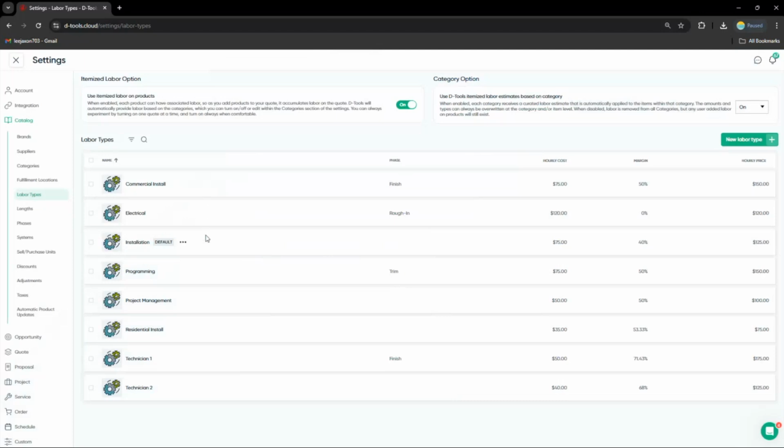So check out my labor types here. And I also have my itemized labor option turned on, which means that I'm tying my labor to my equipment, right? We give you guys two options. You can also turn this off and then just pull in these labor types as line items and mark them up. I'll show you what that looks like in a quote, right? But totally up to you guys.